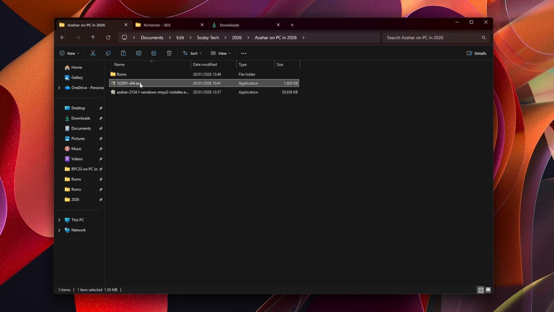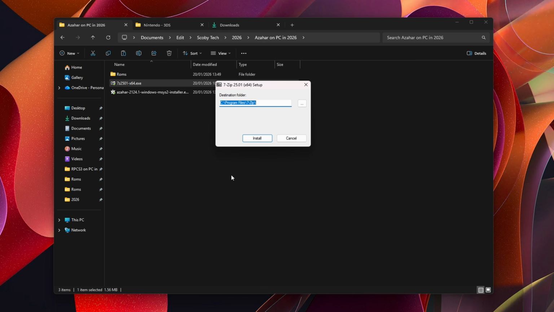The first thing we're going to be doing is installing 7-zip, which I have the exe right here. Simply want to double click, yes on the Windows pop-up that shows up. Select an install location. I'm just going to be leaving it on my C drive. Click install, and then 7-zip will be installed.